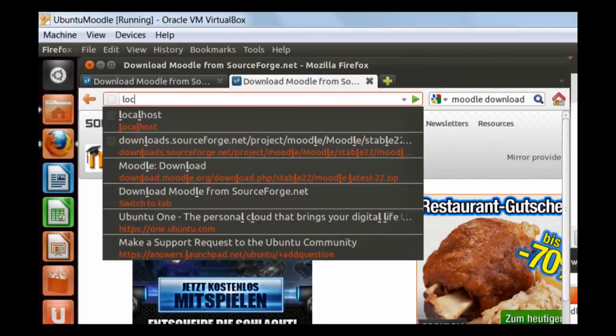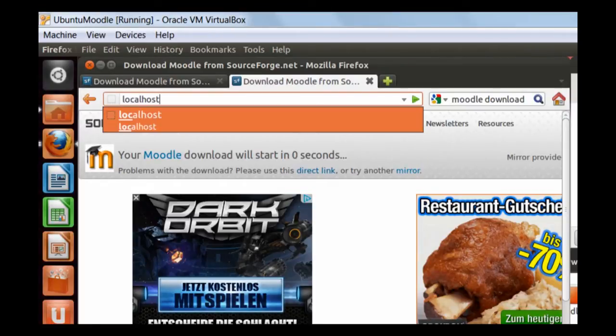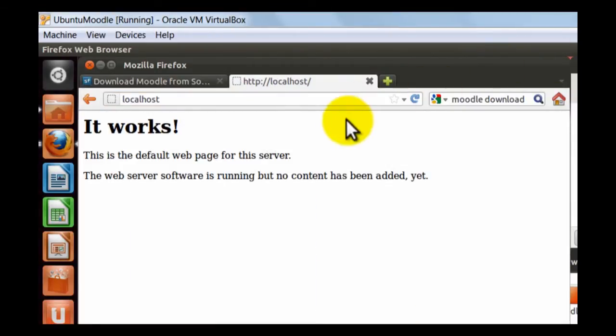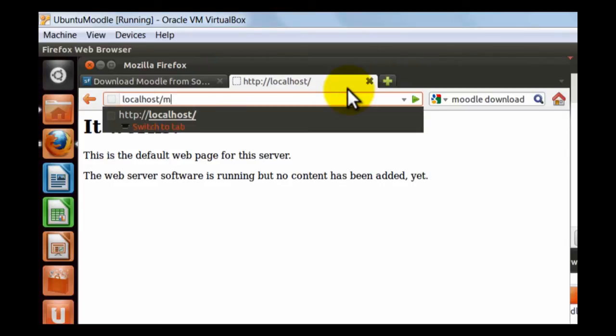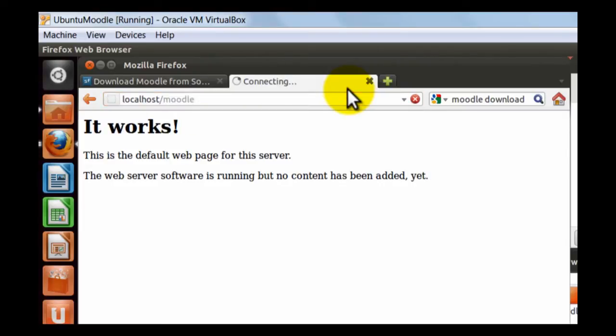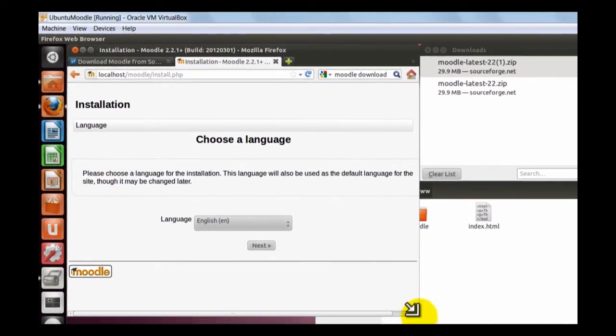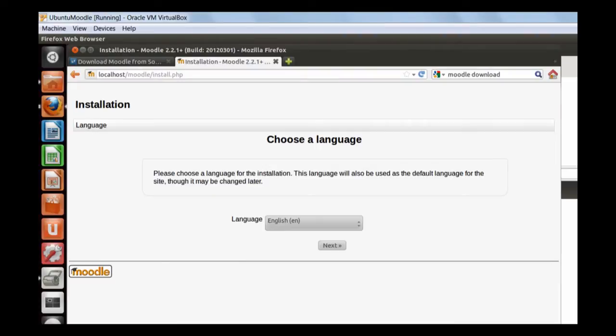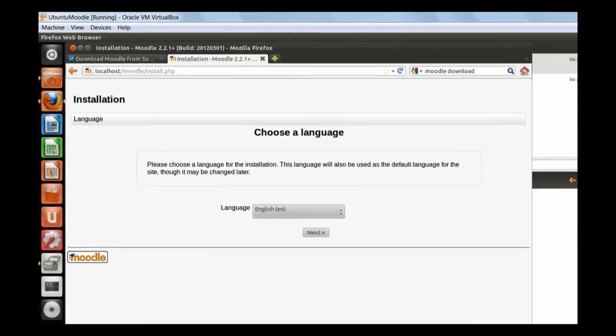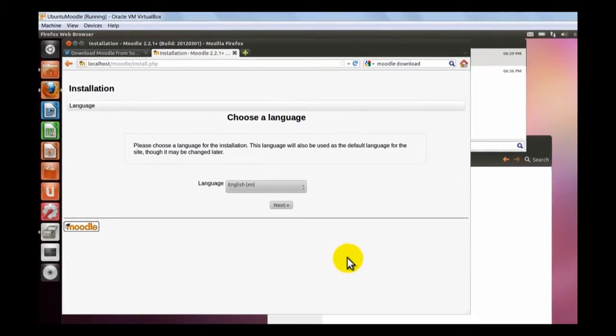Now let's try if we can access the Moodle platform via the Firefox browser. Let's go for localhost. Works, and to have access to Moodle, we have just to enter Moodle. Okay, looks good. With the first access, it's automatically starting the install routine. But we are in, and we will continue installing the Moodle platform.